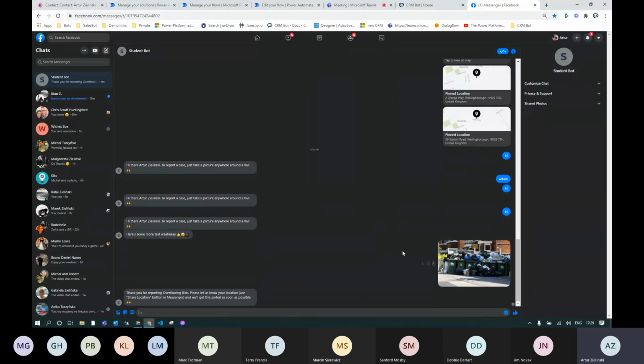So instead of having to navigate to a portal and saying, what do you want to submit? I want to report a case. Have you logged in? What type of case is it? Just take a picture and send it to us. So you now send this picture and you see that the chatbot understood that this is overflowing bins. And the next step is sharing location. We'll move on to sharing location in a second.